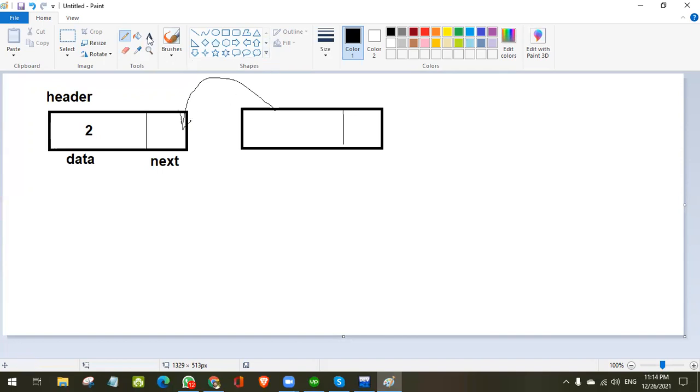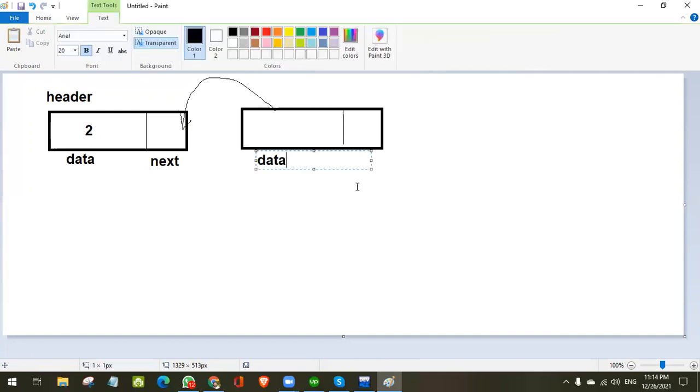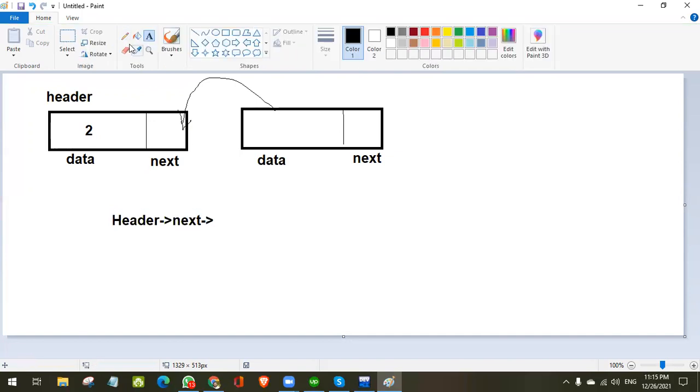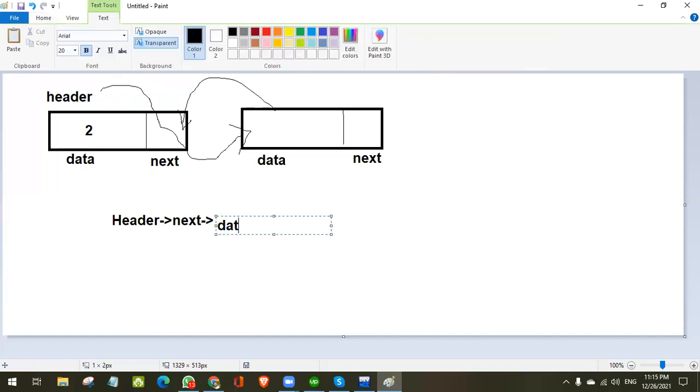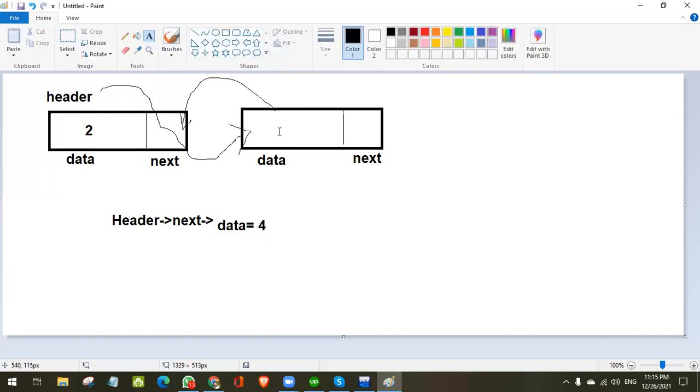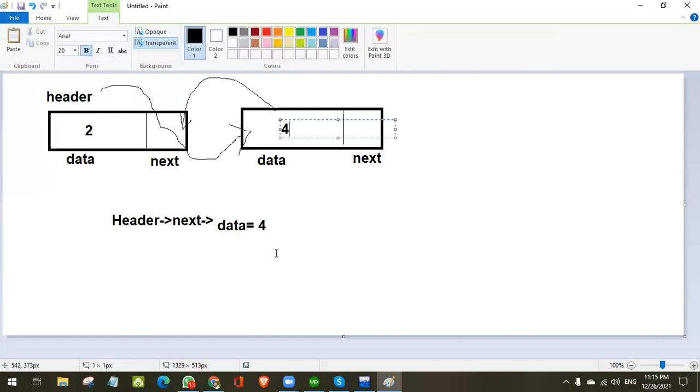Okay, now look at here. Because every node contains 2 parts, this is header.next. When I write header.next and then data, it means its data. You understand? So header.next.data, I am just pronouncing it as dot, but this is not a dot. So here, data is equal to 4. It means that we are referring to this one, and 4 will be written here. You understand?